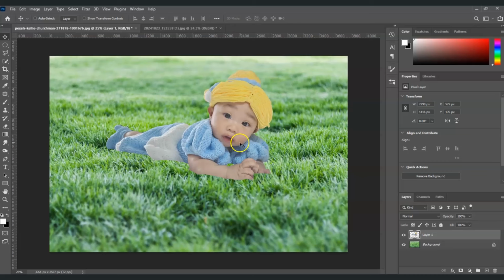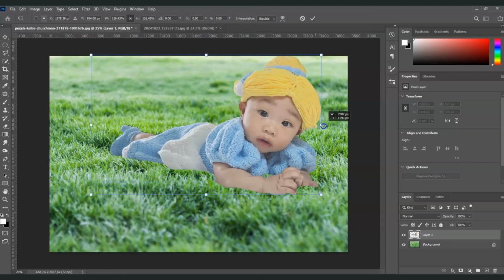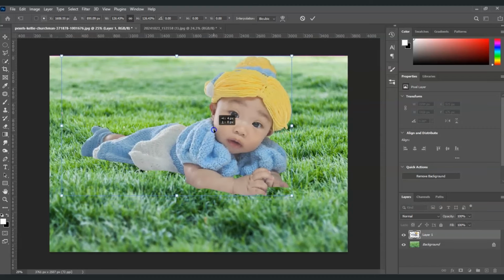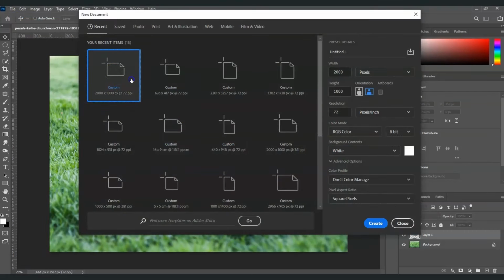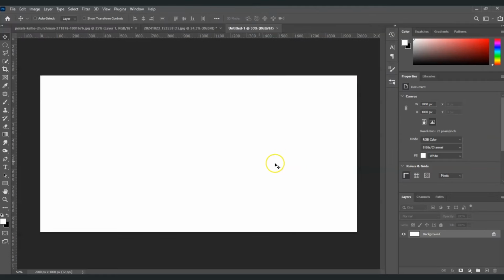Well, let's just increase the scale of this layer. Press Ctrl plus T. And let's increase the size, something like that. Then hit enter. Now the next step here is that we're going to create a grass brush. Alright, so to do that, go to the menu bar, go to file, and then let's open a new document. Select any preset details, hit create.